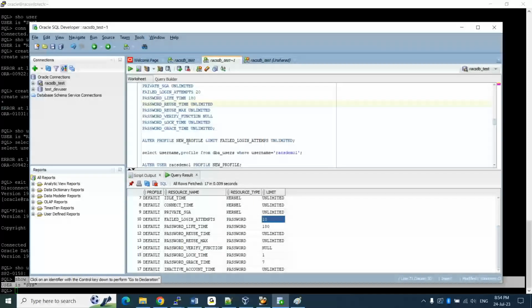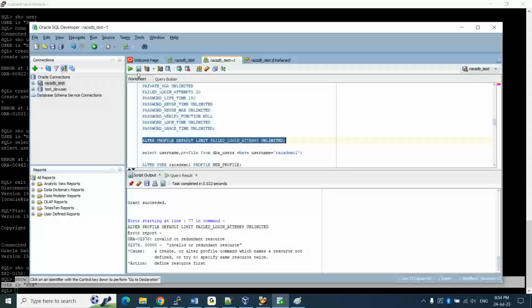See here, if you want to update a specific value, failed login attempts, how many is it showing? 10, right? If I want to make it unlimited: alter profile, my profile name is default. It is not new. Alter profile default limit. Let me execute. I don't have the privilege. Okay, I need to log into the admin user and then do it.